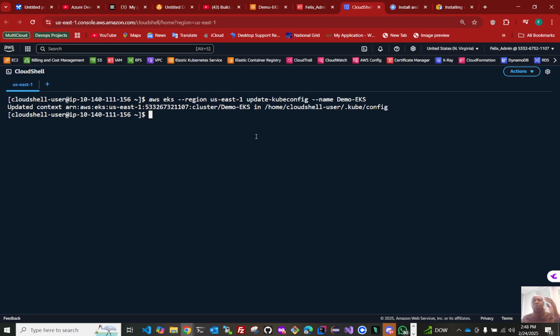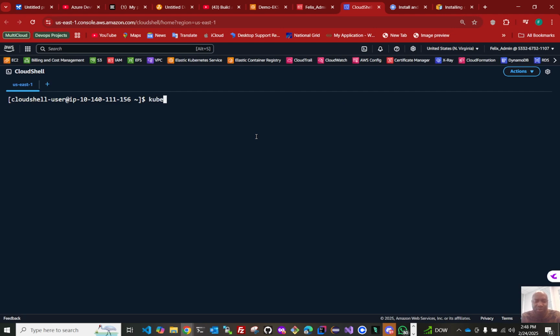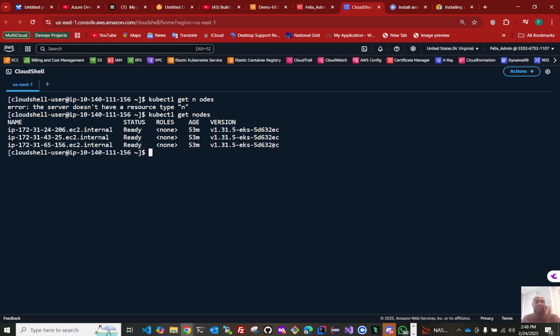And like I told you, you don't have to install AWS CLI, and you don't have to install kubectl. So if I clear the screen now and do kubectl get nodes, I should be able to connect to my EKS cluster. No, sorry, that's the wrong command. Get nodes. So you can see you have all your nodes, and they're all ready.